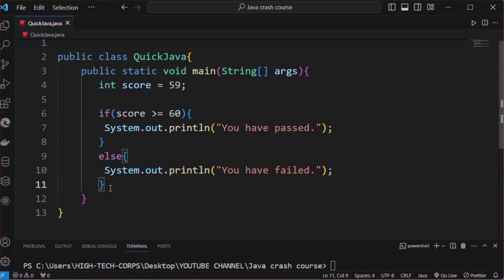Now, one more thing we can do is that instead of having just one condition and then two possible sets of instructions to be executed based on the result of the condition, we can also have multiple conditions at the same time, which increases the number of possible outcomes we can get. So this is going to be achieved by using some blocks known as else if blocks.